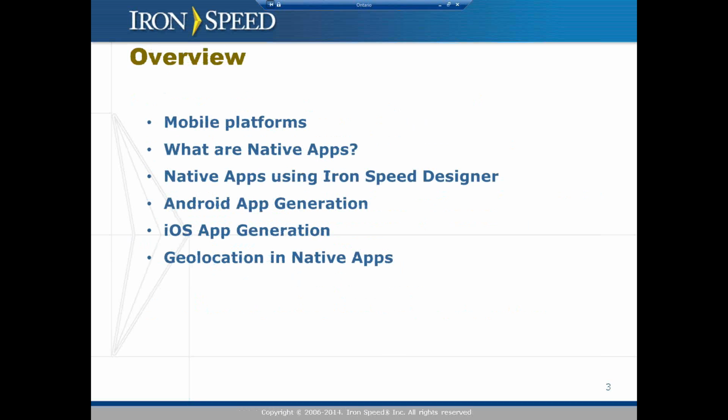the mobile platforms. We'll talk about what the native apps are, meaning the native applications. We'll talk about how IronSpeed Designer supports the native applications. I will actually demo how to generate the Android application using the IronSpeed Designer. I will also demo how to generate an iOS application using the IronSpeed Designer.